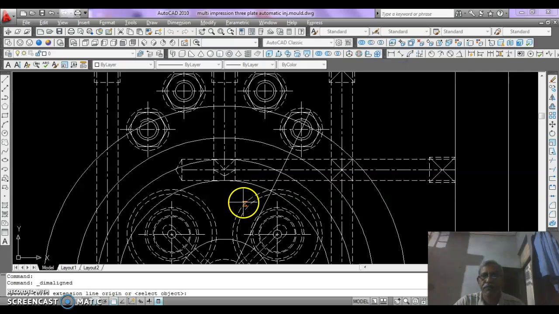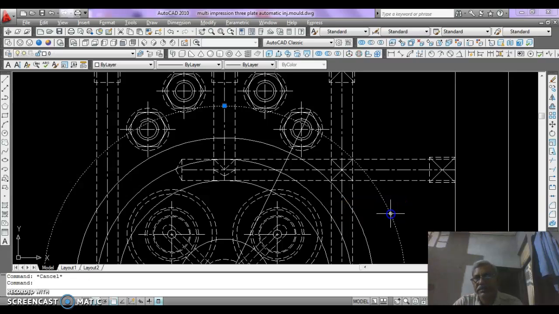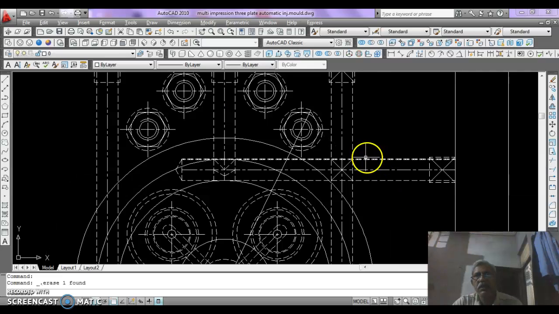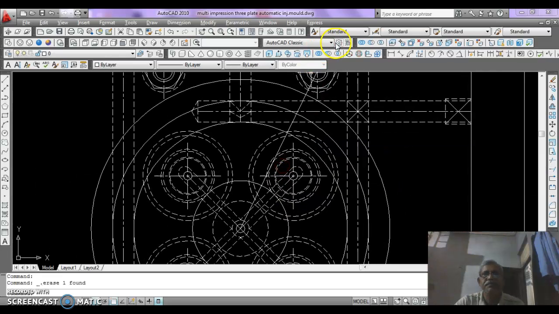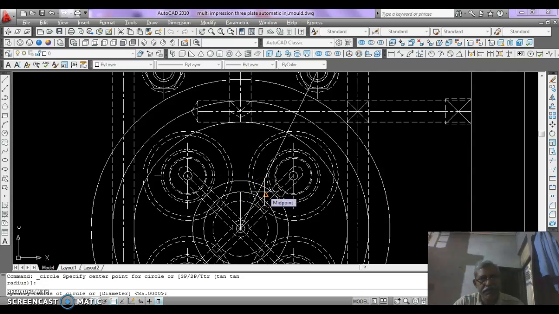With the help of an aligned dimension, it is 92. So we need 95. The circle should be 95. Delete the same, and then draw a circle here of 95 mm radius.